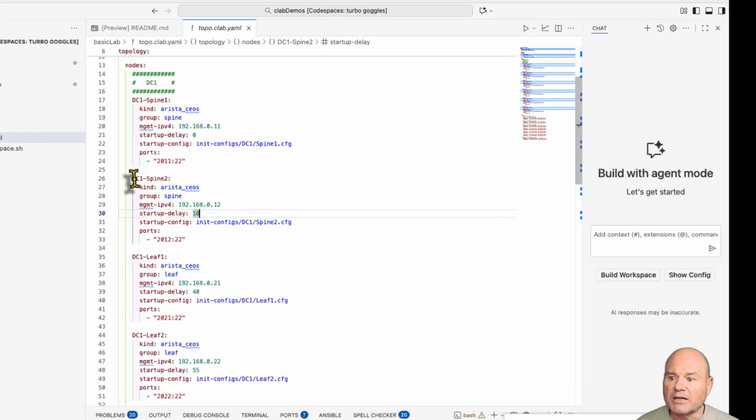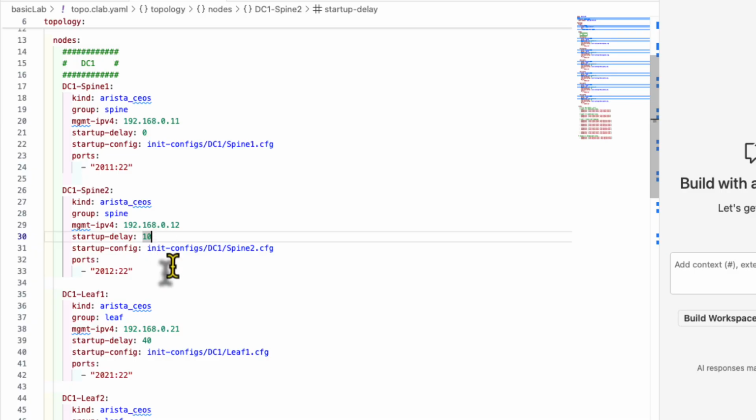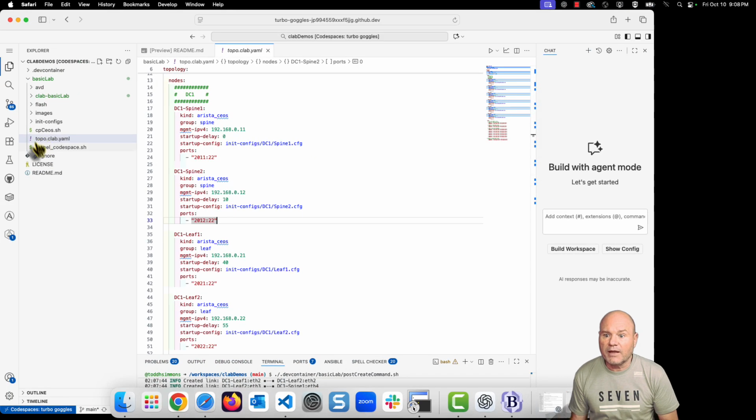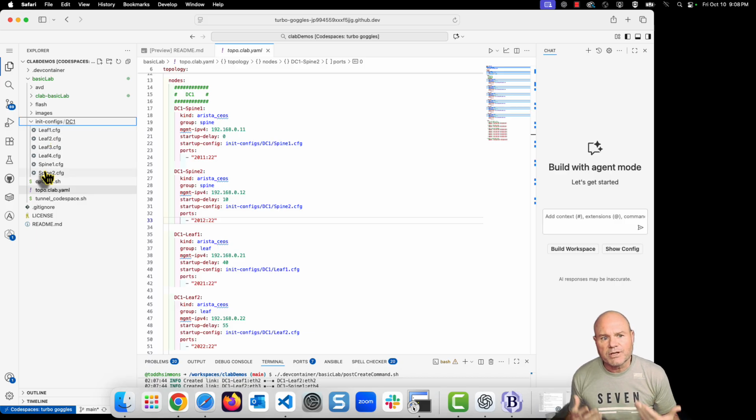Then we've got spine 2. It's going to pause 10 seconds. Now also notice this init configs. These are where the configurations are for when it comes up. And you can see that over here. It's in the init configs. And then here's the initial configurations that I provided. They're very simple. There's an admin username that doesn't have a password. And then there's an Ansible username, because we're going to get into AVD with this, that has Ansible as the username. So very, very simple stuff for you to be able to get into.